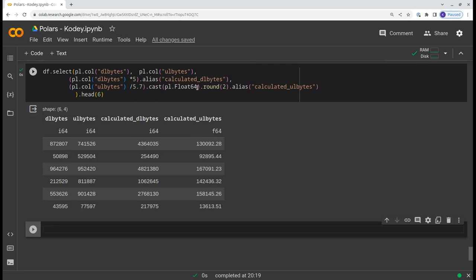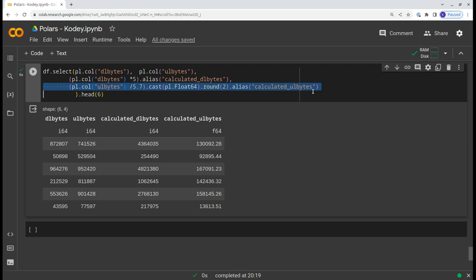So let's have a particular view of this. Let's run through this. We're going to say we want the UL bytes column. We want to divide it by 5.7. Once we've done that, we know that it's going to be a floating point number. So we want to cast that number as floating point, just to make sure 100% that Polars knows that this is a floating point number. We can see down here that it has defined it as such. Now that that's been defined as floating point, we want to round that to 2 decimal places.